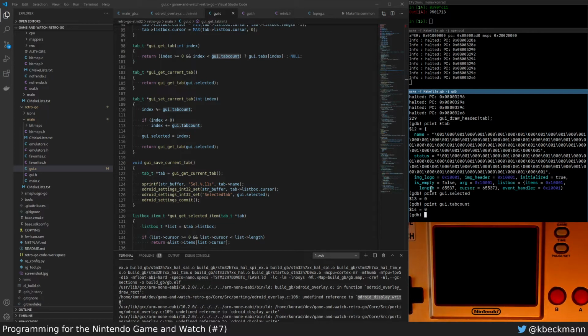Yeah, look at this. It's a 0. Wait, shouldn't this become a null pointer? Oh, that is what's happening. Now I get it. Because GUI.tabCount is 0, this will actually return a null pointer. But null pointers are valid on this platform. Oh, man. So that is our issue.